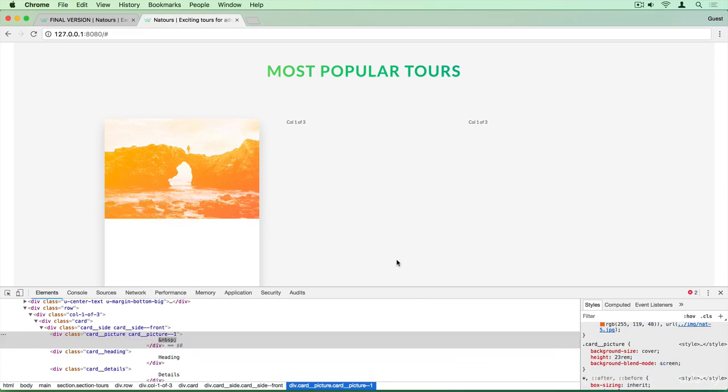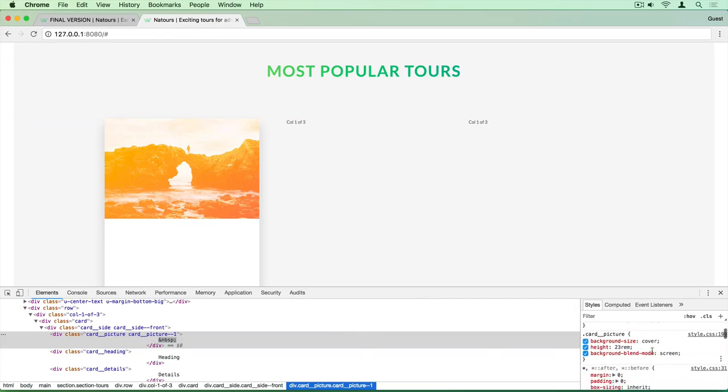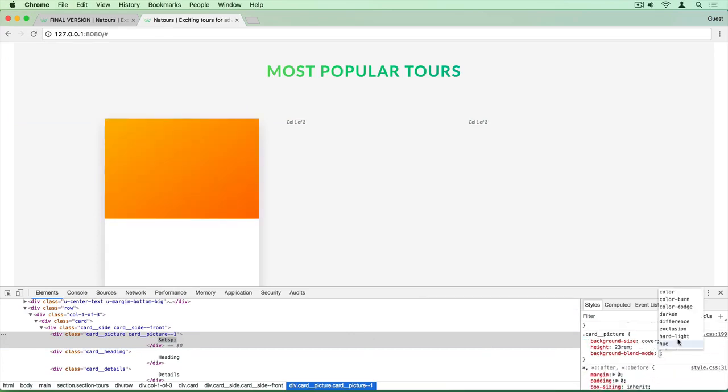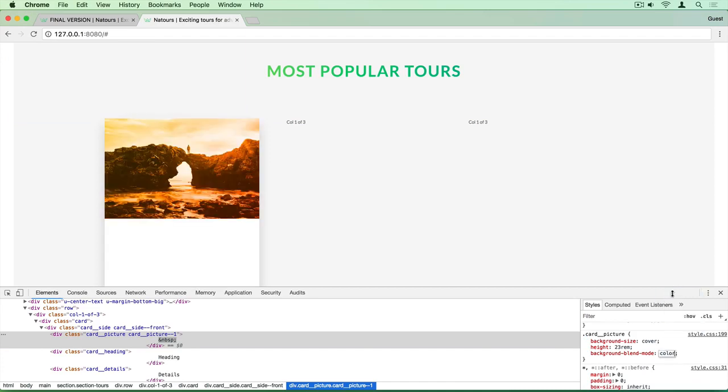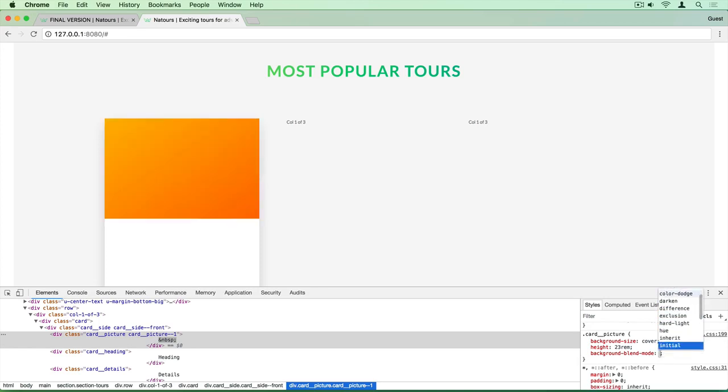So, well, for some reason it doesn't work. All right, so now after refreshing, sometimes that's necessary. So let's delete it. And then in here we can see the different possibilities. Well, okay, so color, color burn, color dodge. And so these are all the different blend modes that we have available in CSS.